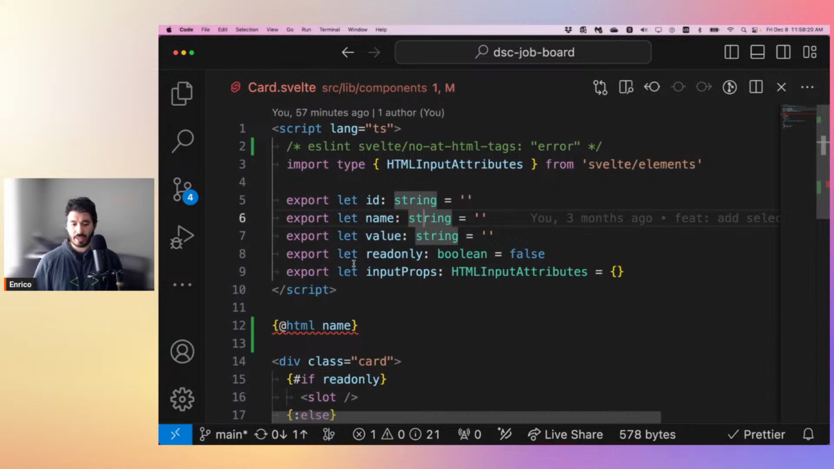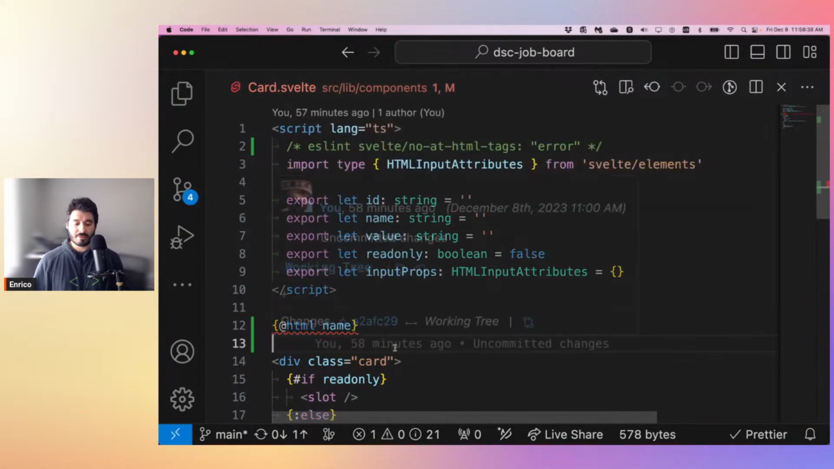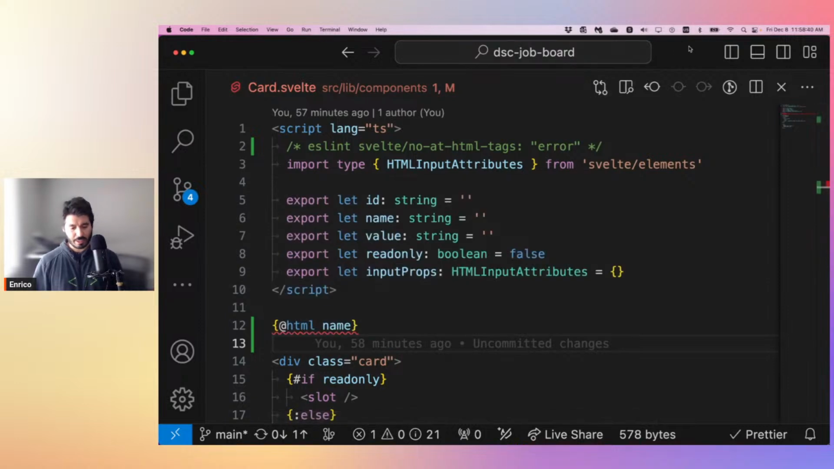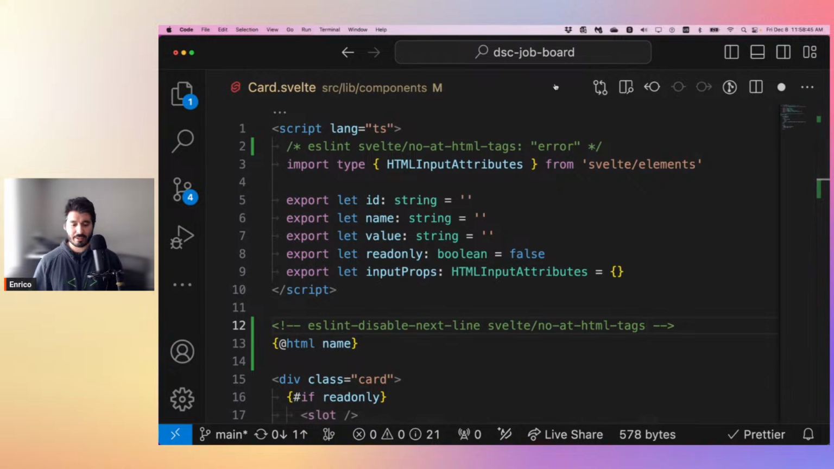So over here, in my card component, I've enabled ESLint svelte/no @HTML tags. This is the syntax you use to enable it for a component. You can also do it globally in an ESLint config file. And down here, we want to suppress this warning because I trust the name prop. And you can do this. So on line 12, I added a comment, ESLint disable next line svelte/no @HTML tags. For this one instance, on this one line, I want to suppress the ESLint warning. And there you go. I've achieved that.